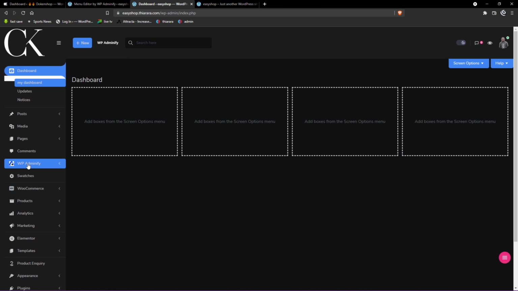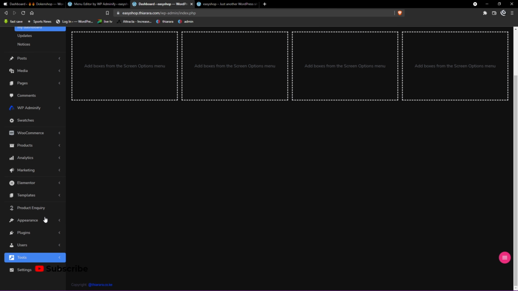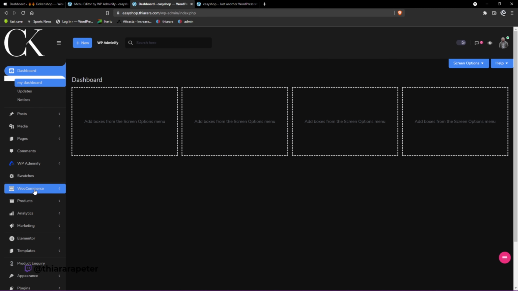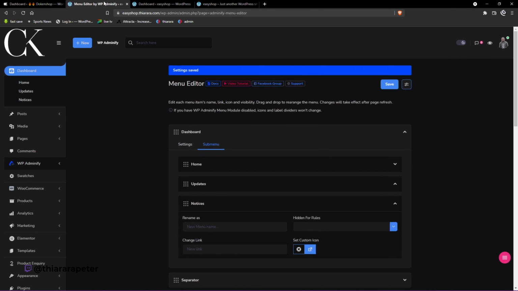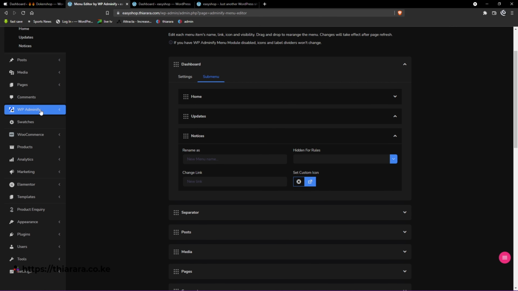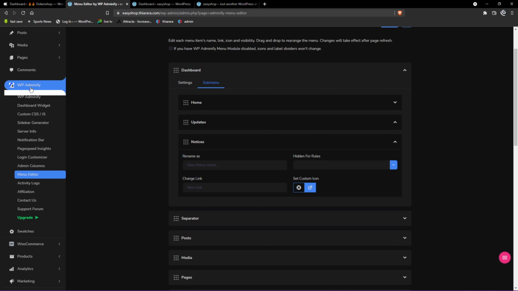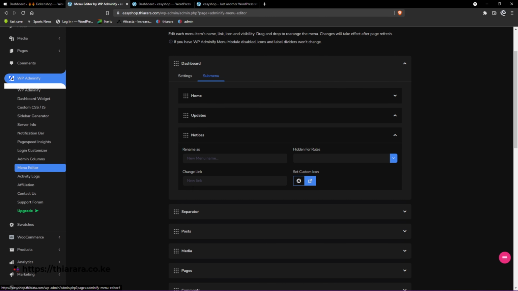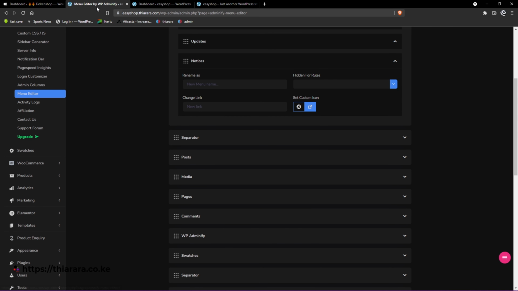So let's move to WP Adminify, and we get it back here, and we try to sort a few things, because this button here is for WooCommerce. We're just going to take it to the WooCommerce section here. So what we need to do is select the menu editor here on the Adminify, and you have this separator. The separator is this line here, which divides this section and the other section.